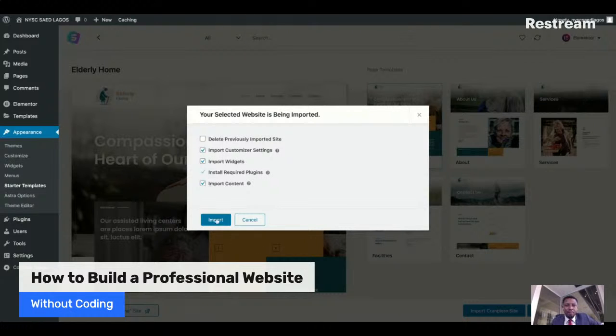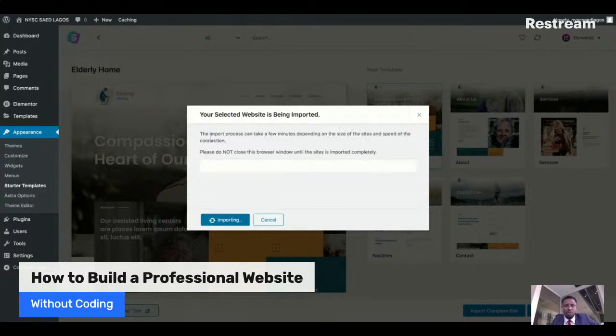All right. So am I importing? Yes. Just be sure everything is sorted. It's importing. As you can see, it is importing.